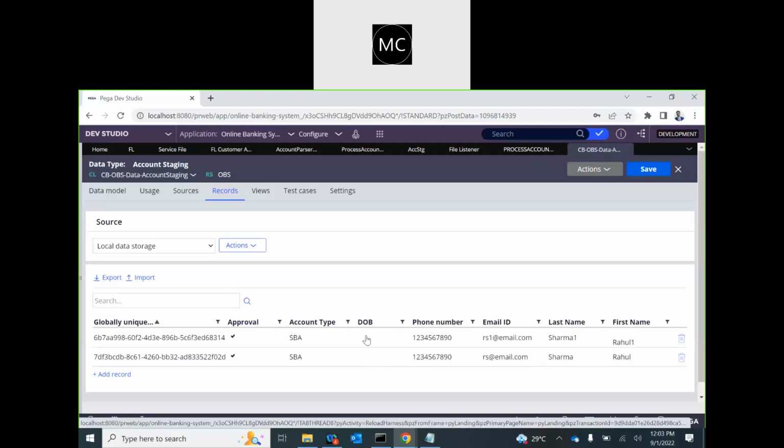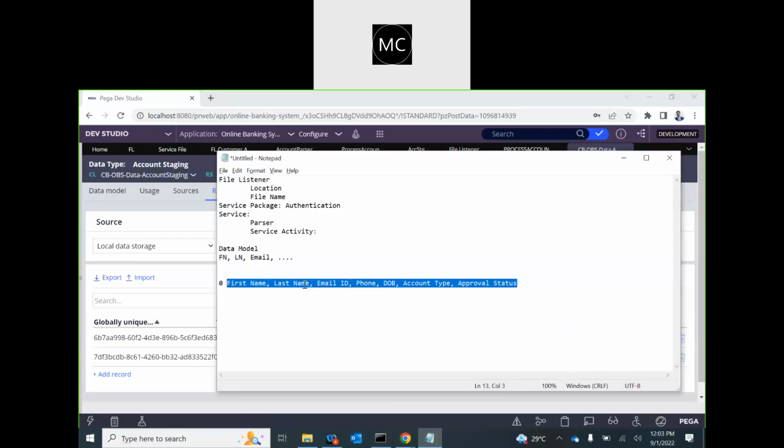So this demo basically talks about setting up the file listener, how it relates to the file service and package, and how the parser comes into the picture to read the file content and then the activity which processes it. In the next demo, we are going to discuss reading multiple lines from the file and then storing them into a table.